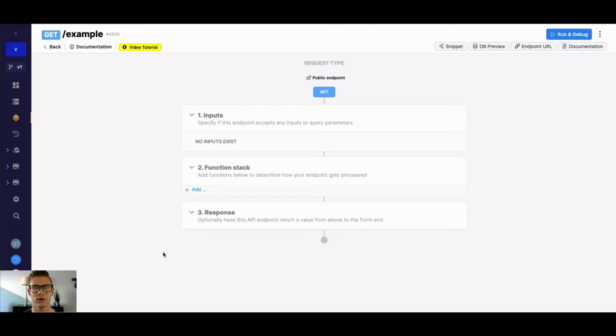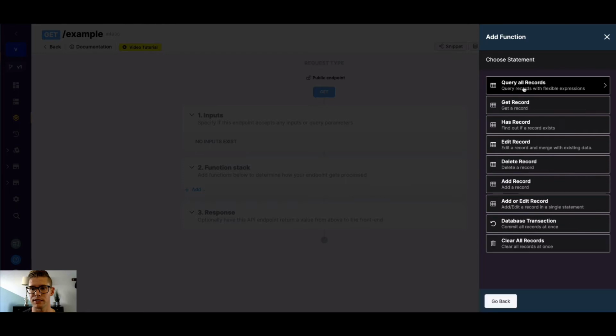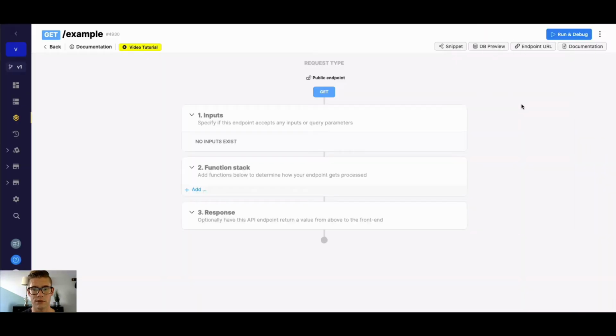In this tutorial, I quickly want to go over the hasRecord function, which basically just shows existence of a record in a Xano database table based on a field lookup. So if I go to the function stack and add something new and go to database request, we can see there's hasRecord. So it finds out if a record exists and we can choose what table we want to look through. So let's go ahead and select the user table.